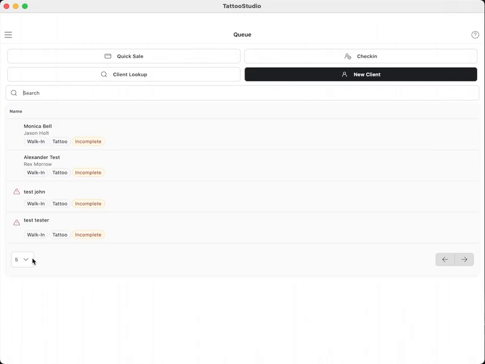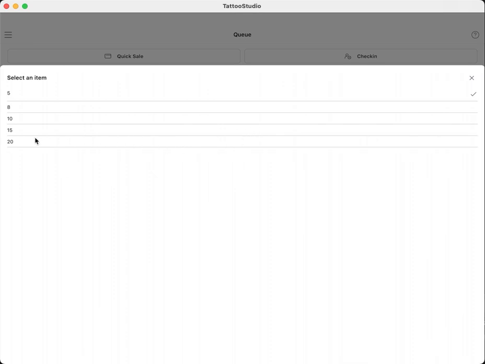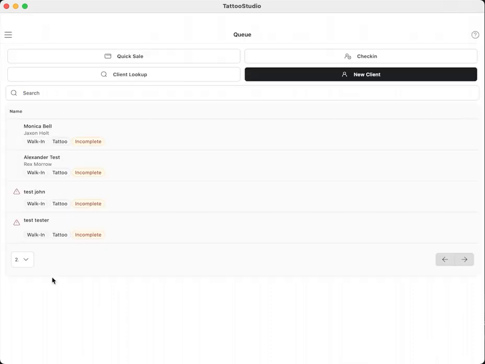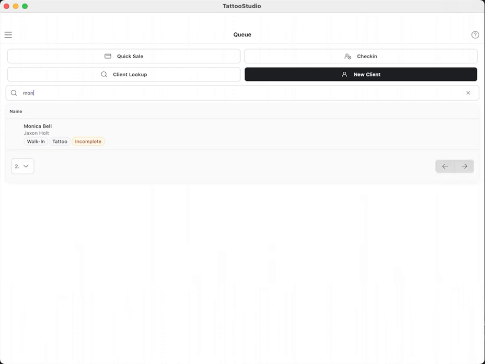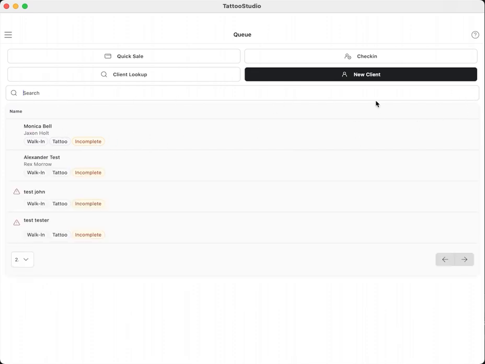We also have a search. If the queue gets deep, there's some pagination here where we can show more items per page. But if you have a really busy shop and you have a lot of customers either in session with an artist or waiting for their turn, you could just do a search here. So we could search for Monica here, and that gets isolated so you can see that one customer. So the search is very helpful if you have a lot going on in here.